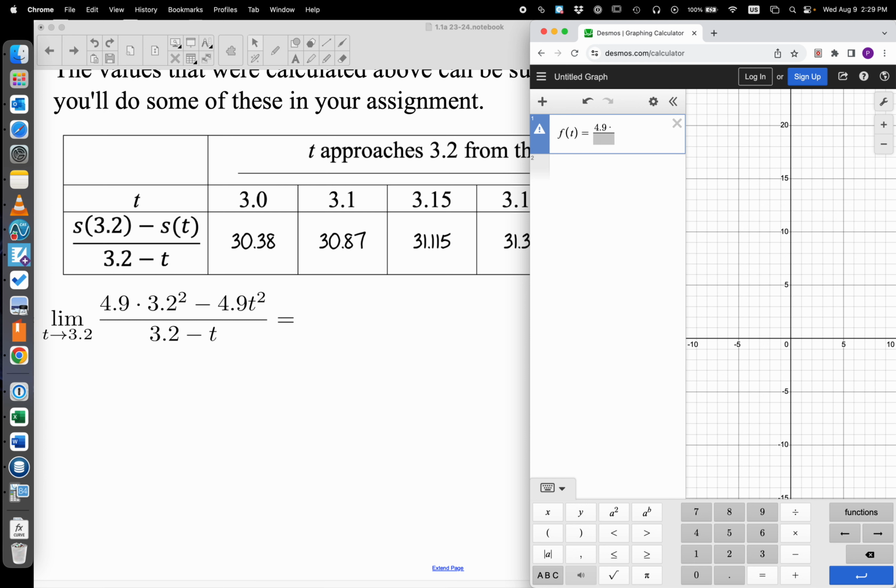4.9 times 3.2 to the second power, which you can do with a caret, the up arrow sort of thing, or you can just do the second power down here, minus 4.9, and I want t squared, so I type the t and then the squared. That variable has to match, and I'm using t because it makes sense to me to use the variables in the problem. Then arrow down to the denominator and 3.2 minus t. Now it's going to automatically graph for me. I really don't care about the graph. I'm looking for the table.